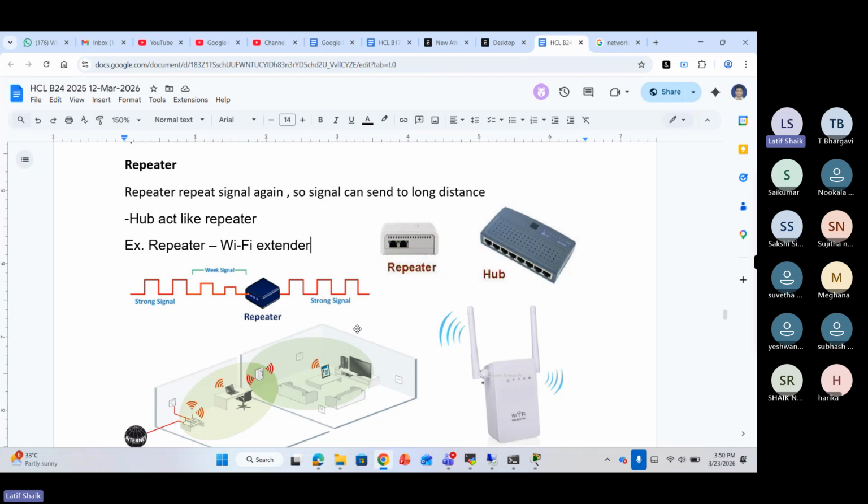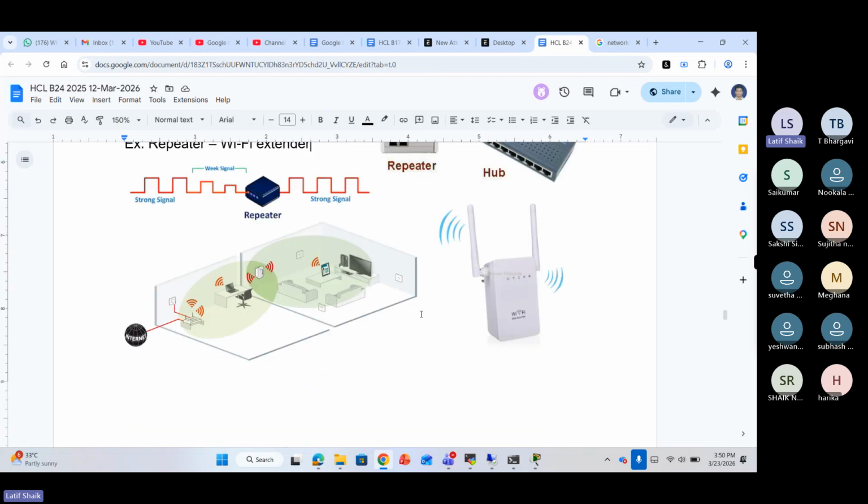But in wireless, we have repeaters. What is that? Wi-Fi extenders. In your hall, for example, or maybe in a server room, or maybe in one corner of the office, you have a Wi-Fi router installed. But you are in a separate room. In that location, you do not get a signal, or maybe you get a very weak signal. So then we have to place a Wi-Fi extender in between this Wi-Fi router and your end user device.